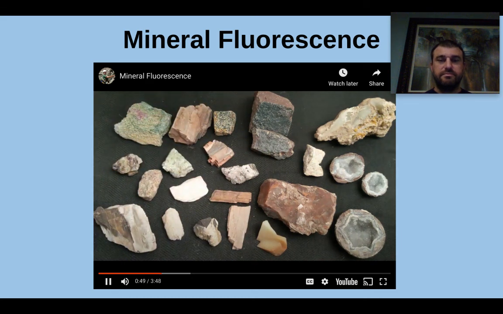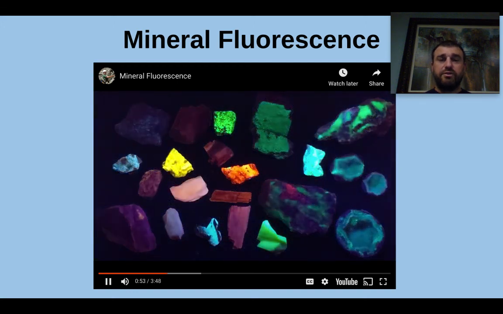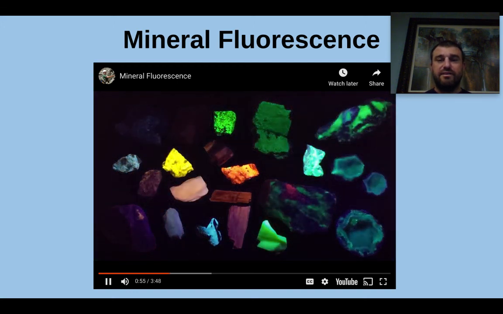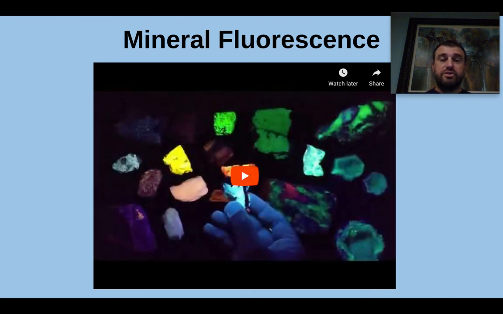Watch what happens when I turn down the white light. So he's turning off the regular light and putting the black light on. Look at that. It's pretty cool. So you need a black light to show fluorescence.